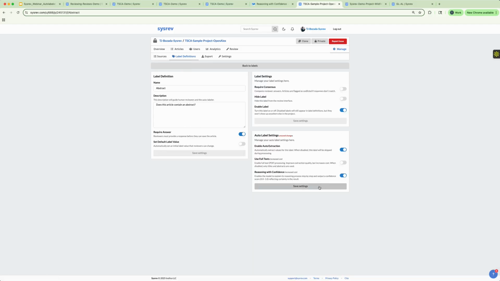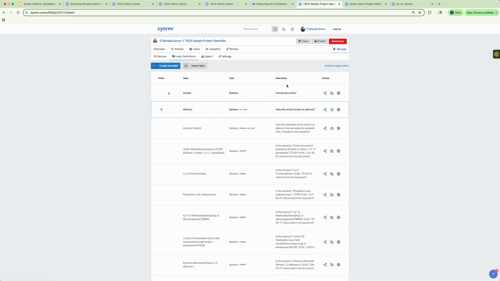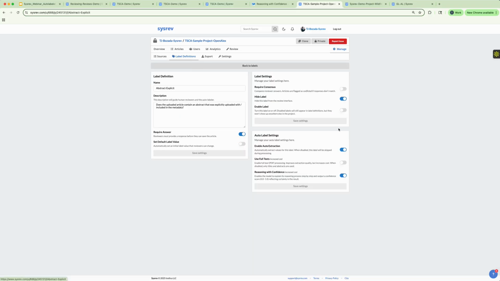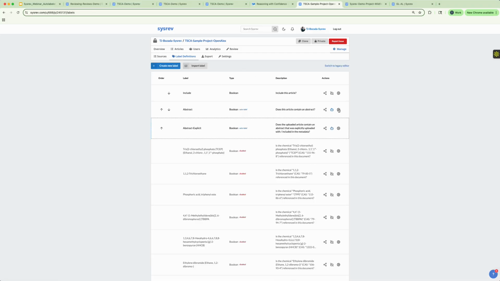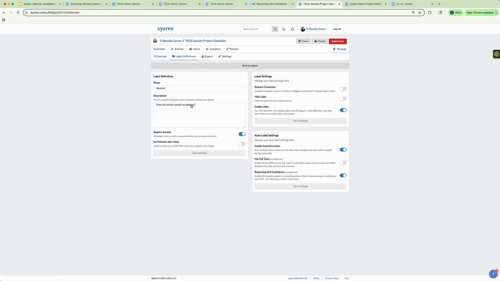So let's turn reasoning with confidence back on. And let's also turn this label back on. So enable it, unhide it, save my settings. Slightly different question. Let's go back one more time just so I can actually read it. Very simple. Does this article contain an abstract?